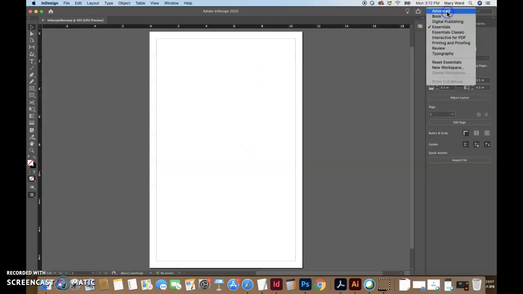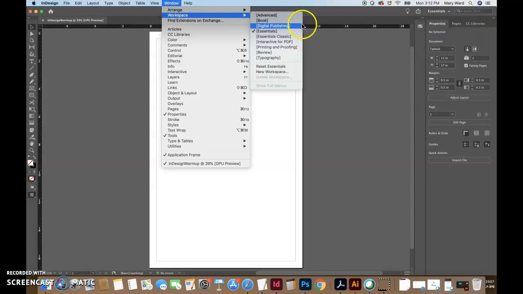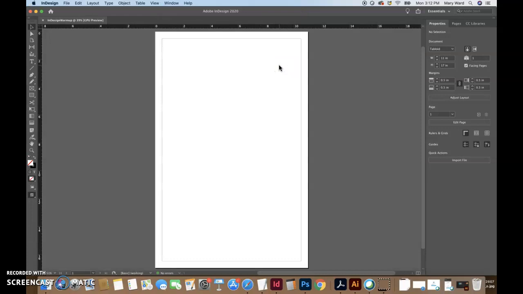Let's go up here, go to Essentials. Just make sure that your workspace is in the Essentials. You can also go to Window, Workspace, Essentials, or you can actually do Reset Essentials, which I'm going to do just to make sure, and you should do it as well, just to make sure we have the same exact workspace so you guys don't get confused when you're trying to follow along with this InDesign warm-up exercise or assignment that I'm having you do.